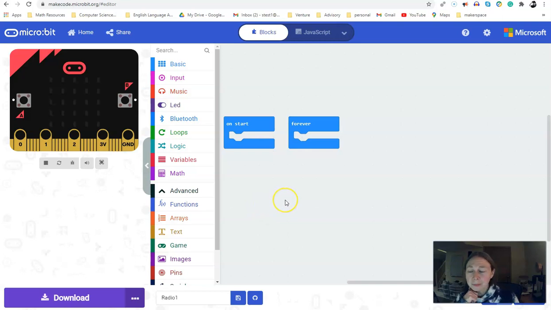Okay, next we're going to explore ways that we can have the microbit communicate with another microbit. To communicate with another microbit, we use the radio library. Bluetooth is used to communicate from the microbit to a Bluetooth-enabled device, such as a phone or a laptop. And the radio functions are used to communicate between microbits.